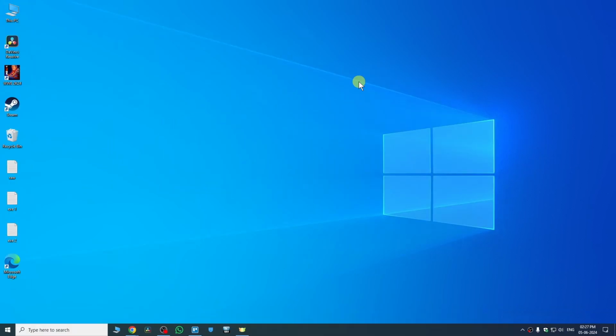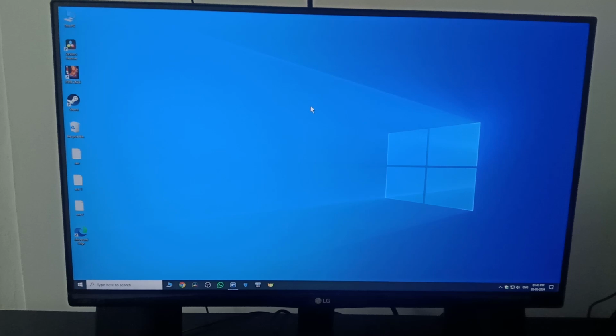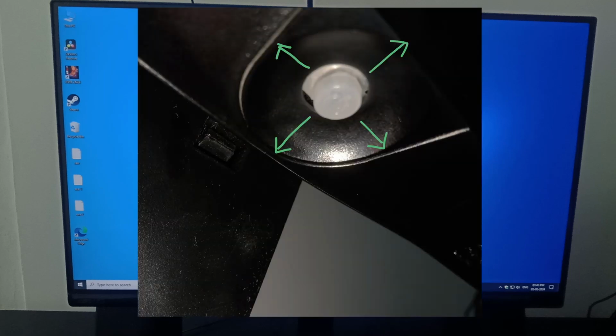So first of all guys, there are three ways you can adjust the brightness in Windows 10. The first one is you can adjust the brightness by using your monitor. In my case I'm using an LG monitor, so there is a button provided by LG which I can use to adjust my brightness.